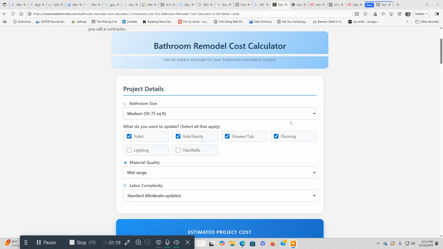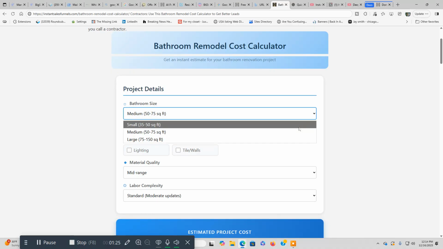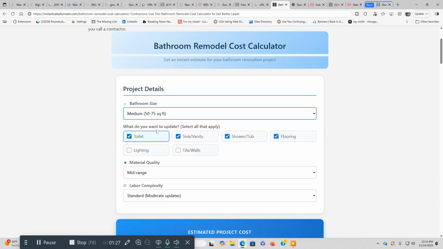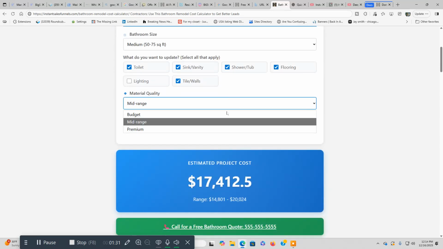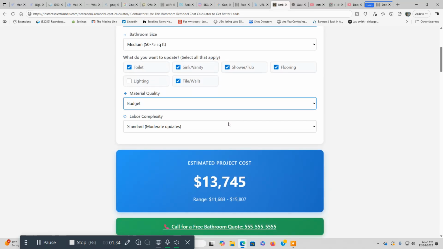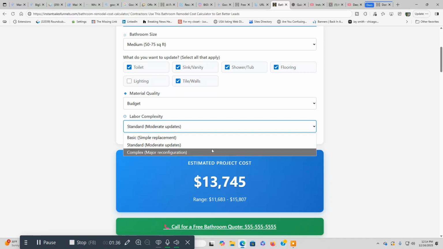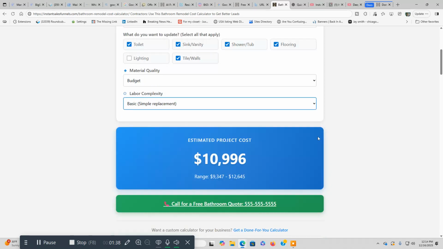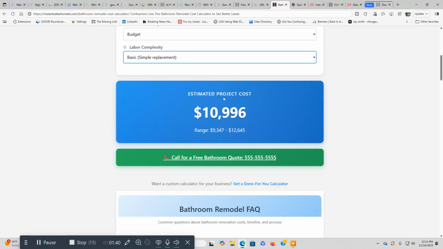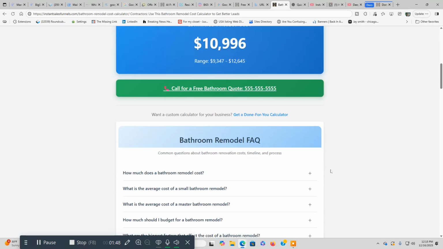So this is the bathroom remodel cost calculator. Fairly simple. It tells you the bathroom size: small, medium, large. You put that in here. What do you want to update? Material quality, labor complexity: standard, basic, complex. And it gives you an estimated project cost, range from low end to high end, and then this would be where your business's number would be. This is just a placeholder for now.